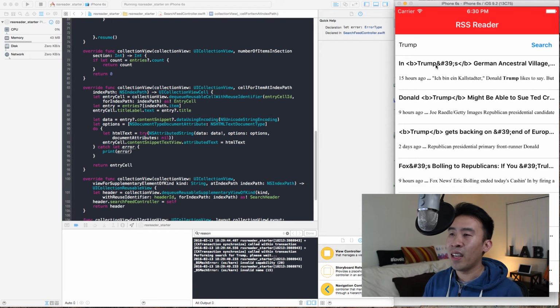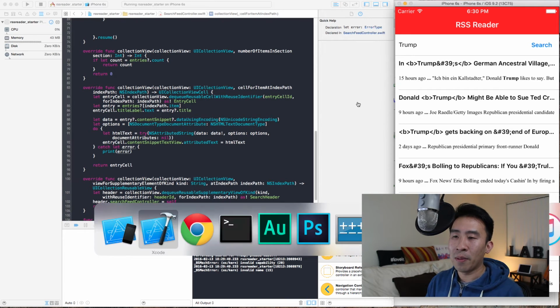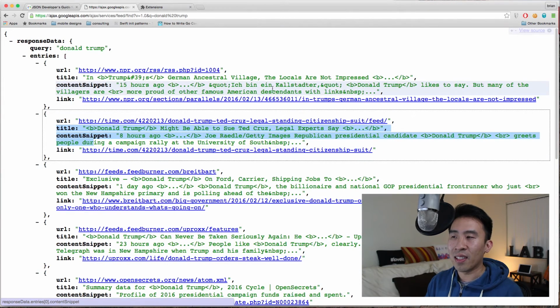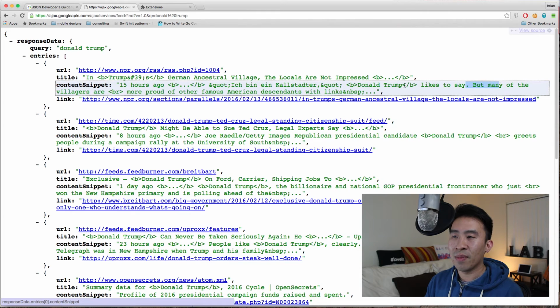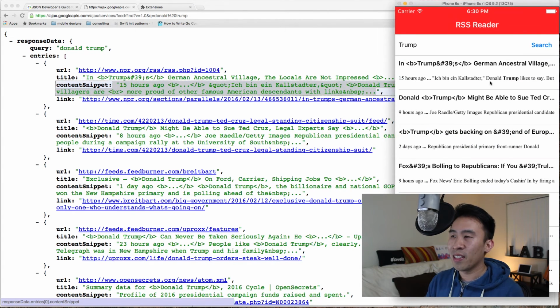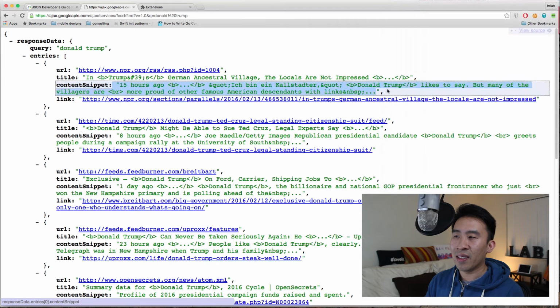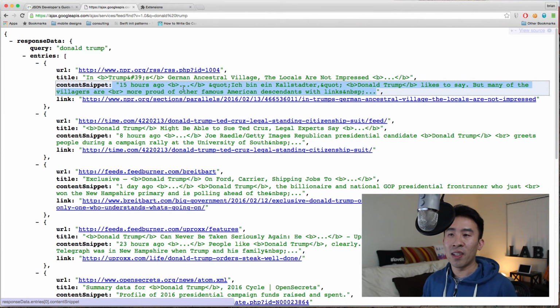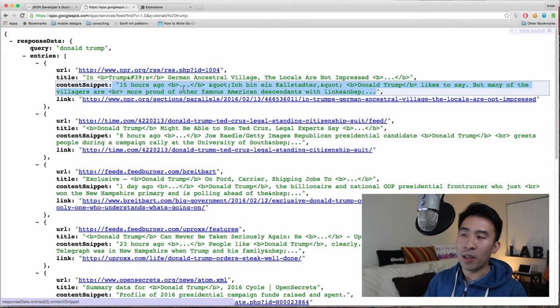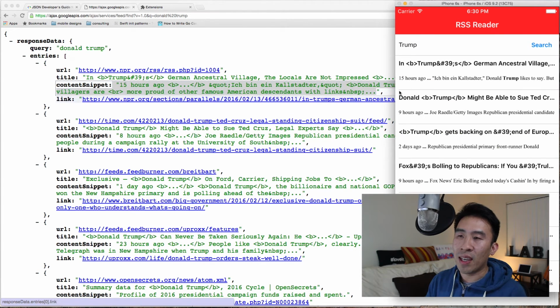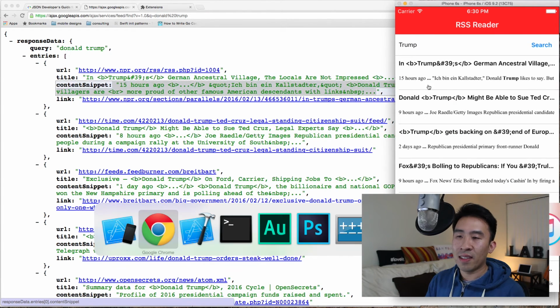Okay, now the next question is, why is the content snippet being cut off like that? For example, you only see one line of text, but it's actually a couple of lines of text. So it says, but many of the villagers are more proud of, you know, blah, blah, blah. And it's not showing that piece of text in this cell.